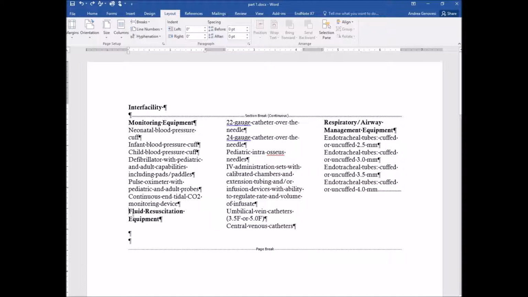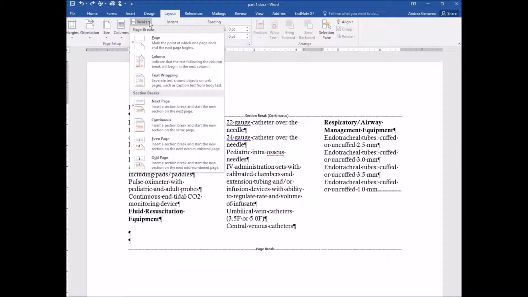So the way to make your columns break exactly where you want them to, and then it doesn't matter how much information you add to each of the columns, is I want it to break right here where it says fluid resuscitation. So I make sure I click there in front of that. Then under that layout tab, I have breaks, and I click the down arrow, and they have page breaks and they have section breaks. We're going to work in the page breaks area, and what I want to do is I want to make a column break on that page.